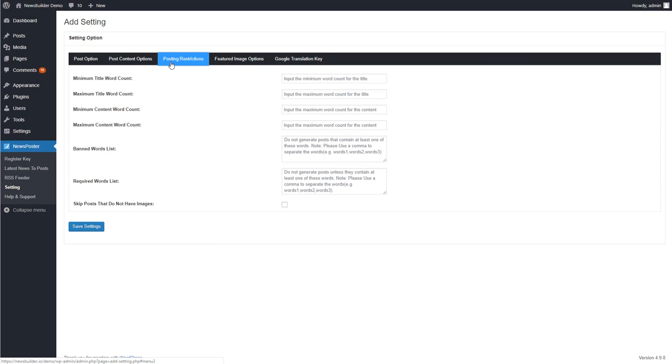So next up, we've got some posting restriction options. Here you've got the ability to set things like the minimum and maximum word counts for both the title and the content itself. You've also got the ability to add banned words. Now basically what this means is if one of these words appears in an article, it will not post that article.